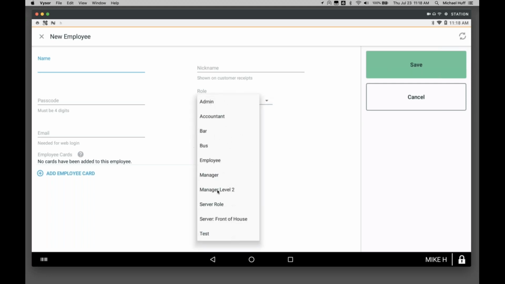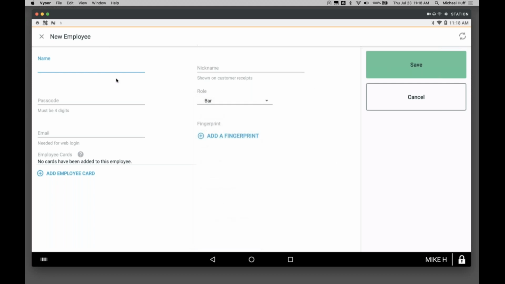And you can create multiple roles, by the way, but that's where those permissions will be housed. It's really in the role that you create. So once I add that employee here, they'll then be able to log into all of my other Clover devices. It'll just kind of sync immediately.